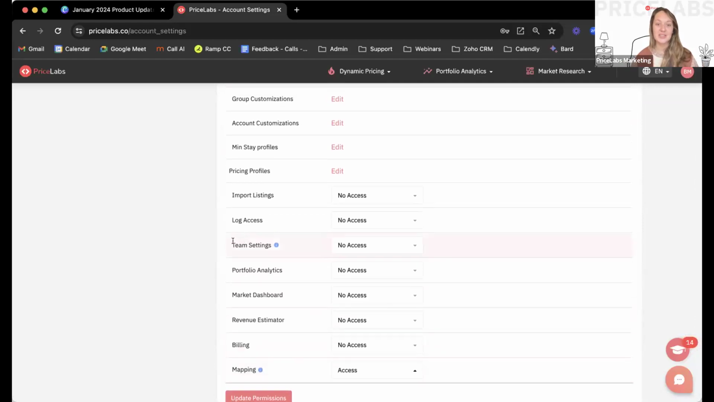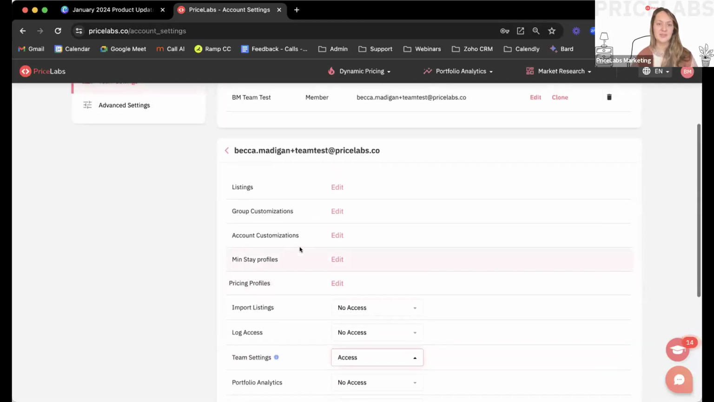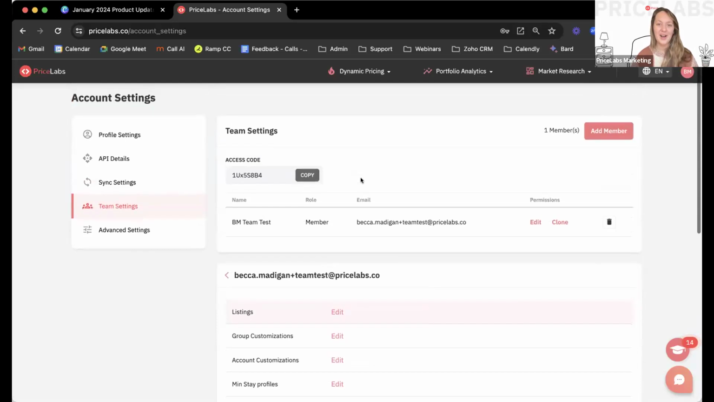So do be aware of your listing level settings when you're giving mapping permissions. The other option is here, your team settings. If you want people to be able to access team settings and edit them, you'll want to give them access here as well. Any questions on this? Pretty straightforward.